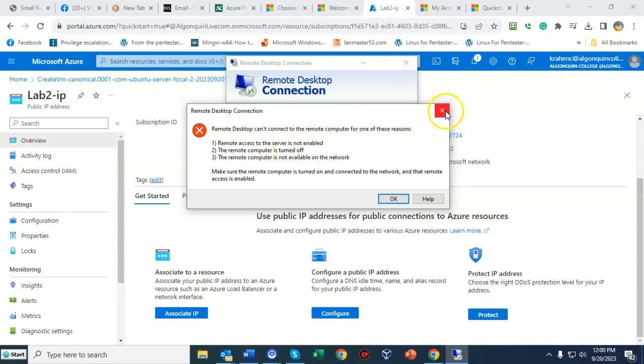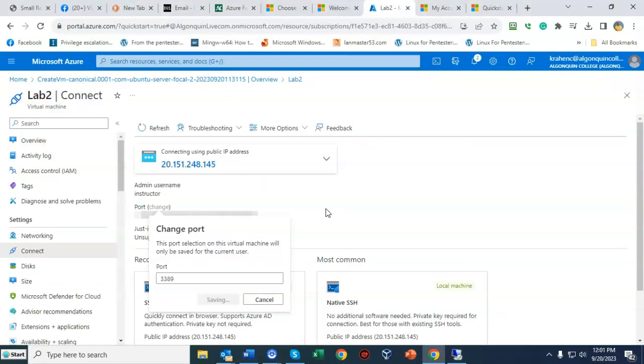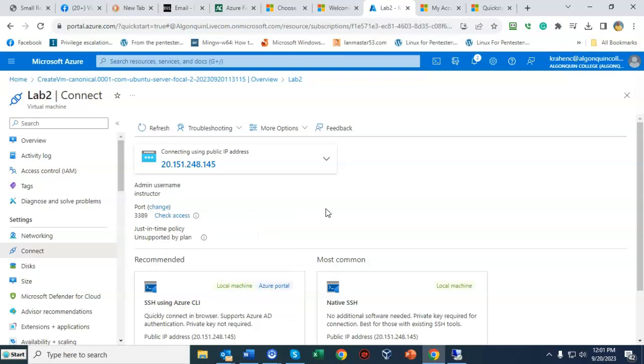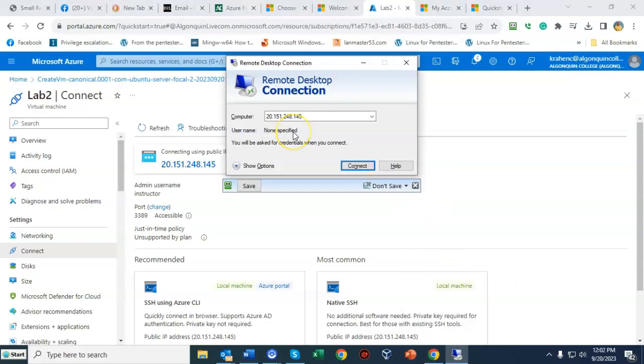Remote access service disabled. All right, so port 3389 is what RDP uses. Let's check the access here. Checking access. All right, so these are the things you have to do if you're having problems. You have to check your connectivity. It's just a configuration area. It says accessible on port 3389. Let's try it. Let's see.